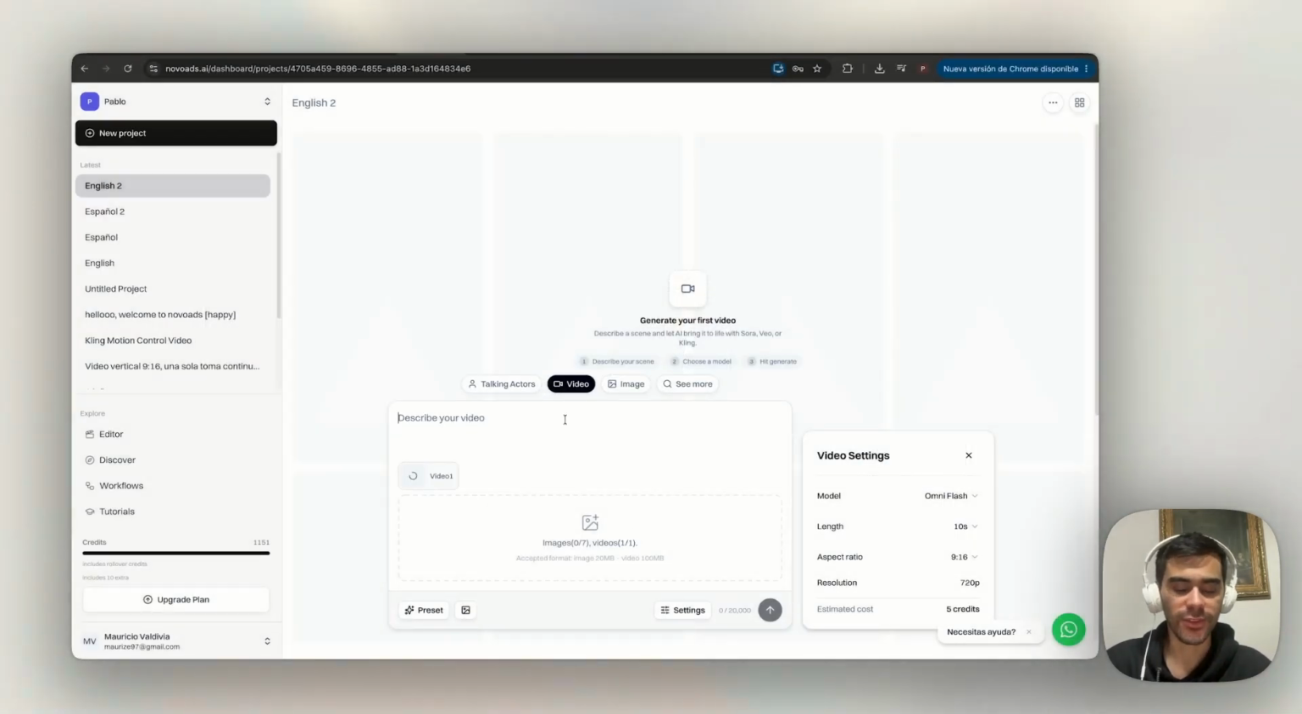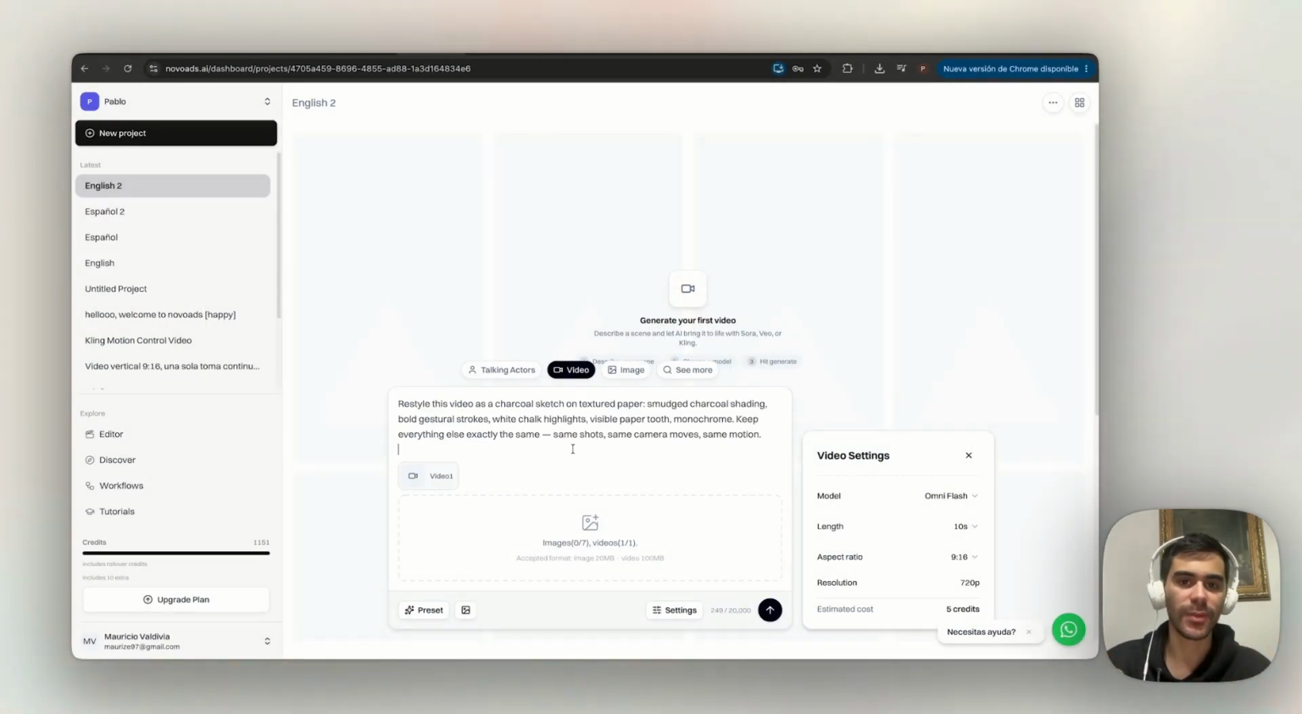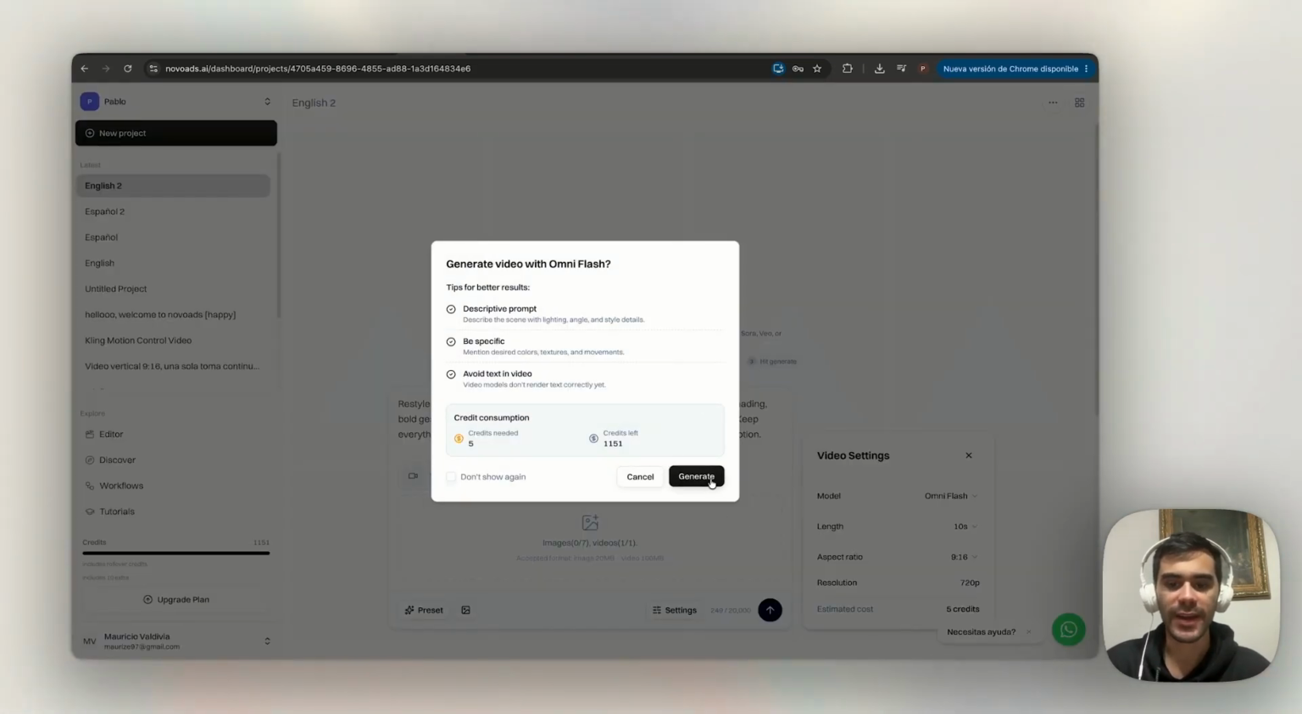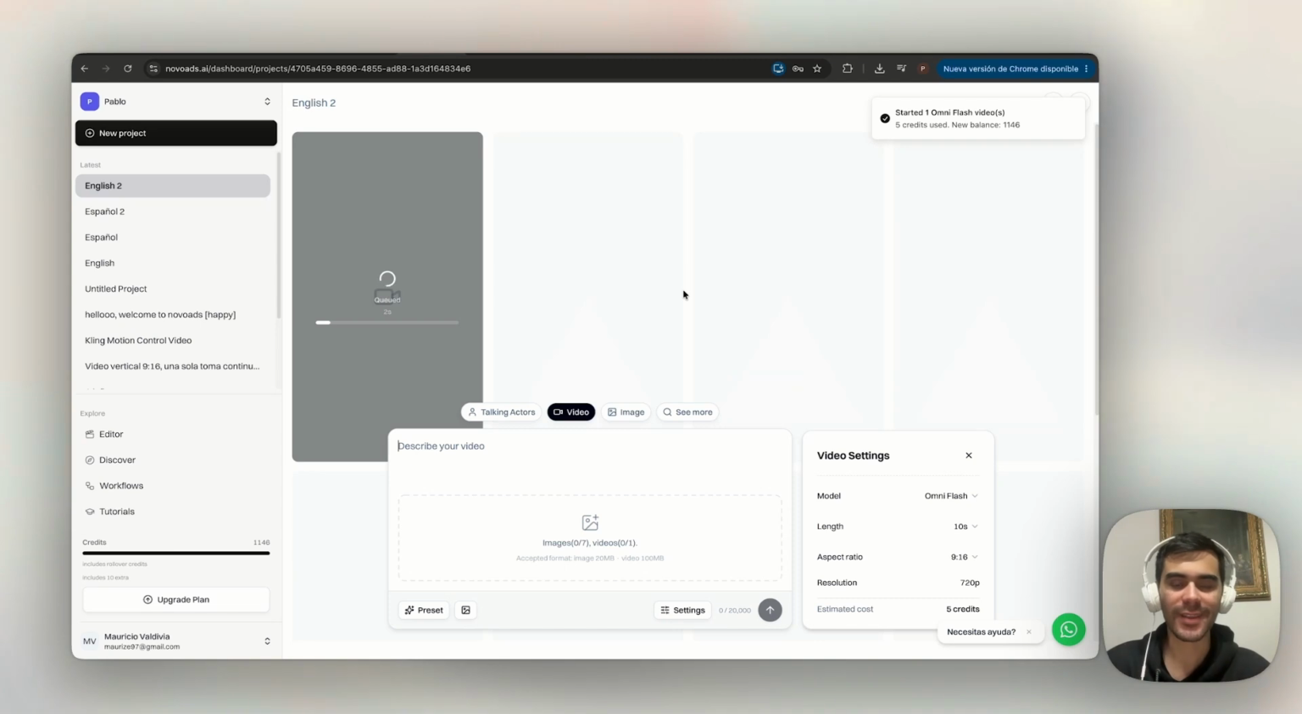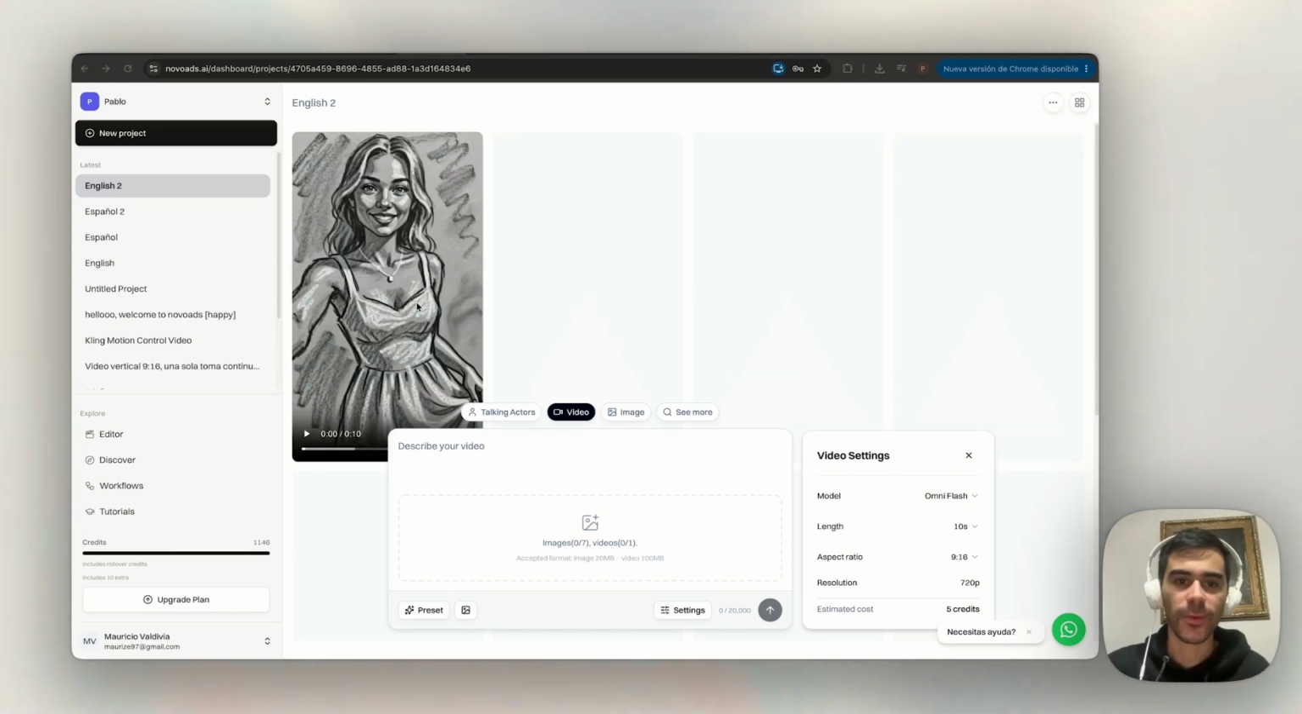Now we have to use this prompt that is going to be in the comment section. And now we have to click this button. Now we have to click in generate. And now we have to wait more or less 4 minutes. Perfect, here we have the result.